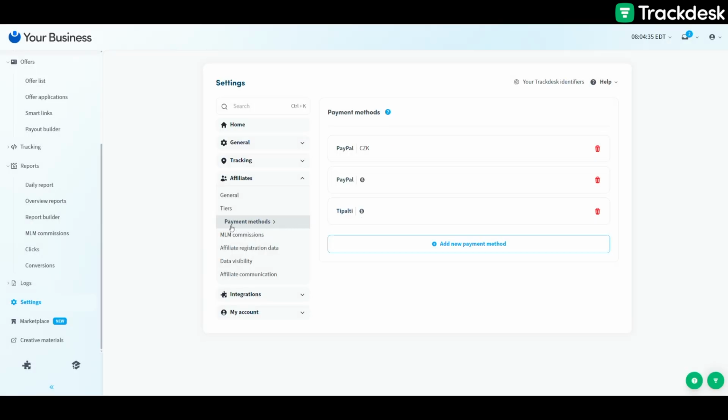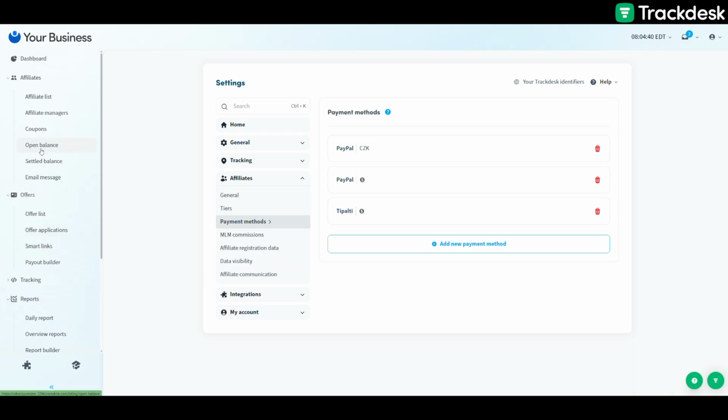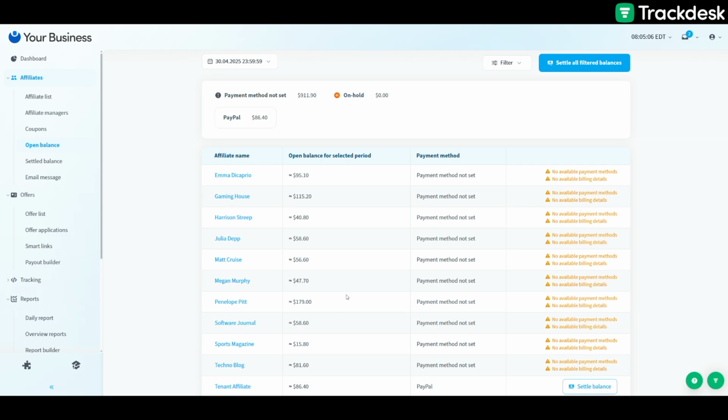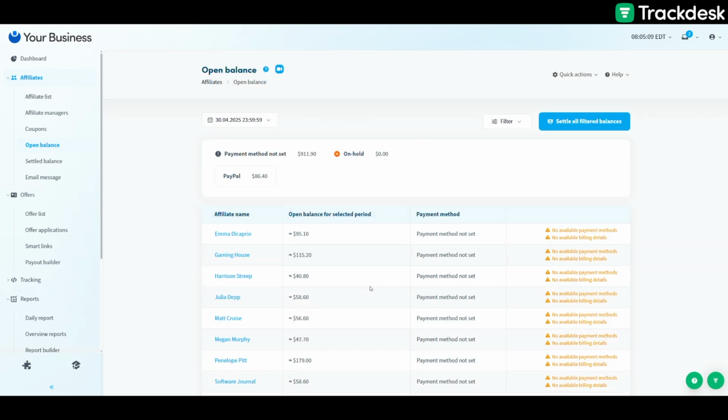When I'm talking about payment methods and payouts, let's go now to the open balance, so I can also show you where you can find the integrated button with Tipalti, so you will be able to pay them with one click, which is a very nice feature. With PayPal, for example, so here you can see open balance. With PayPal, you can have mass payouts. So this is a good option for the start.